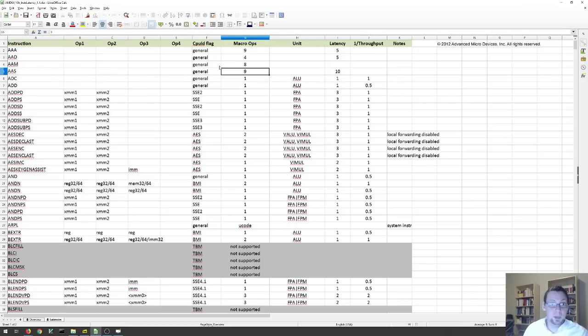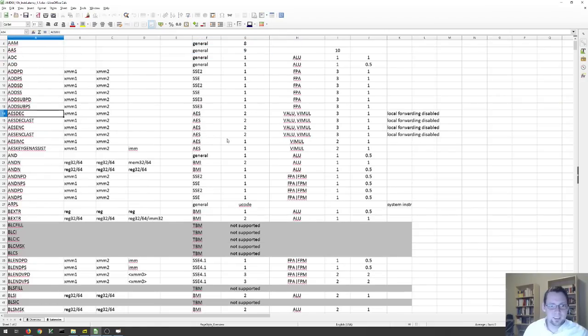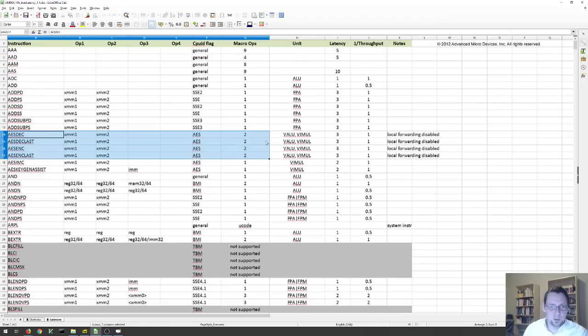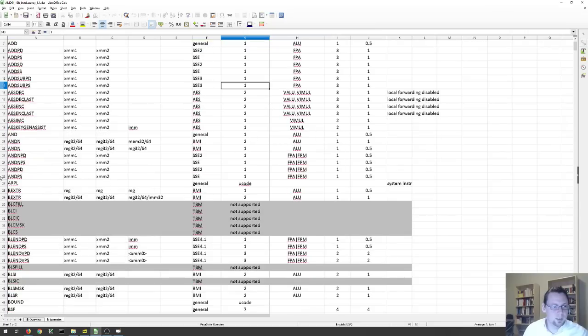Long latency, but not microcoded. It just generates a bunch of different instructions. Some AES instructions expand into around 200 instructions, one of which is on the vector ALU and one of which is on the vector multiply unit, but not microcoded.